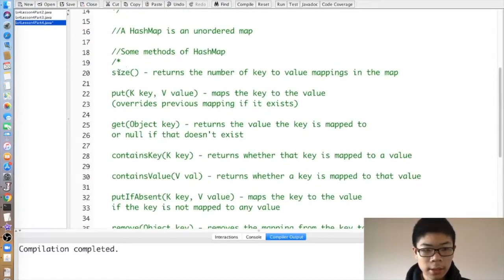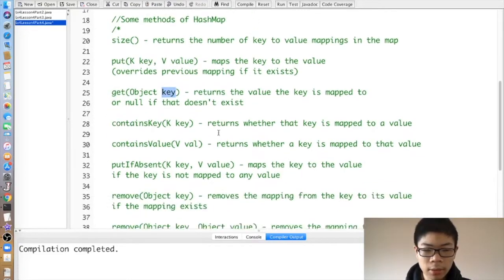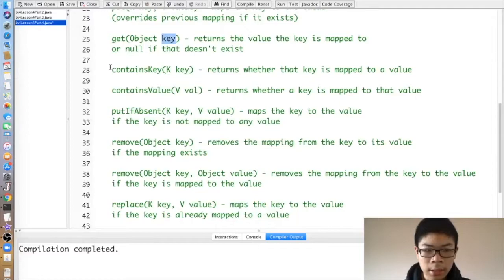So first, there's size, which returns the number of mappings in the map. Put, which maps a key to a value, and if the key is already mapped to a value, it just overrides the mapping. There's get, which gets the value a key is mapped to, or null if it doesn't exist. And there's contains key, which returns a boolean indicating whether the key is mapped to a value or not. Contains value, which returns whether the map has the value.